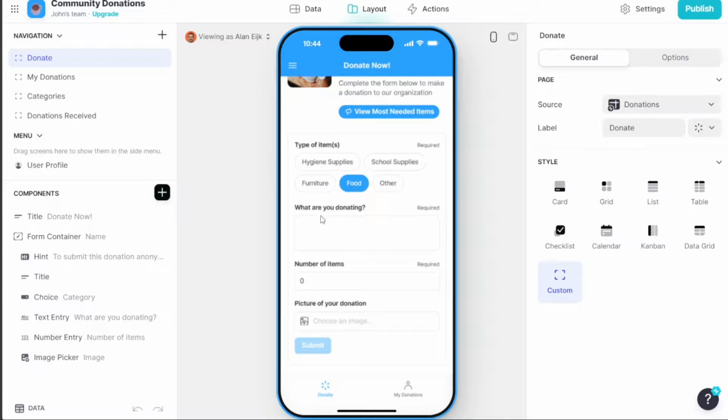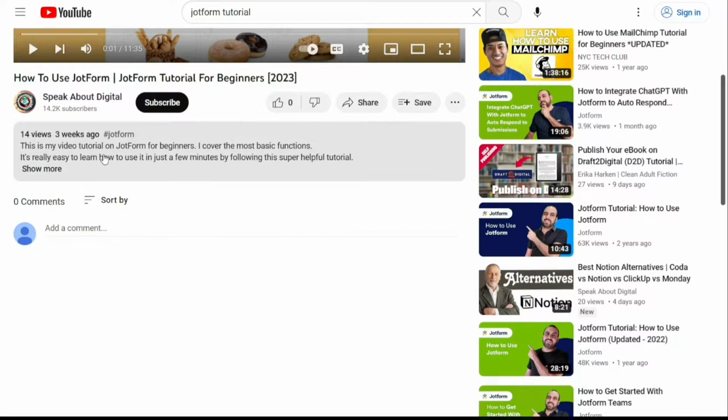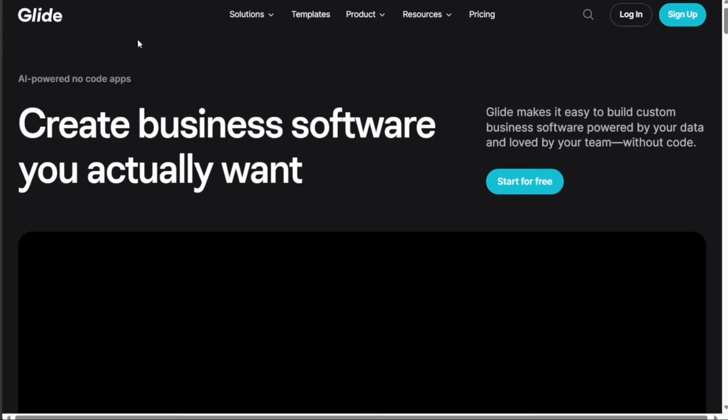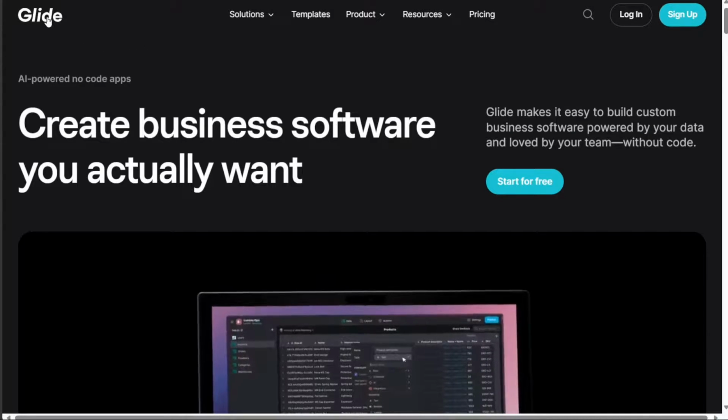build a donation app. First, what you want to do is just scroll down below this video to the description and click on the first link you find there. Then you're going to come across this platform, Glide.